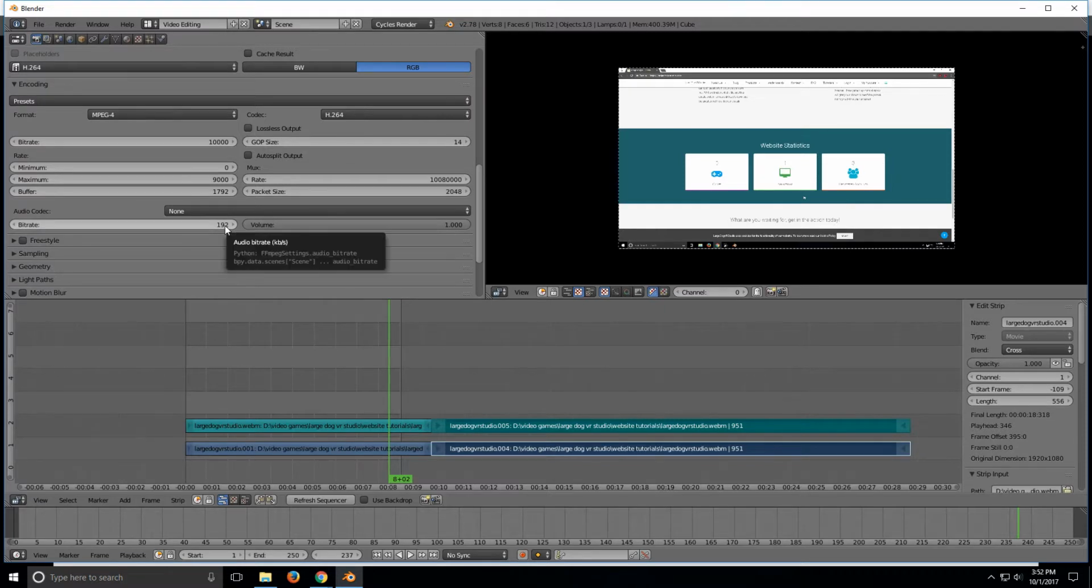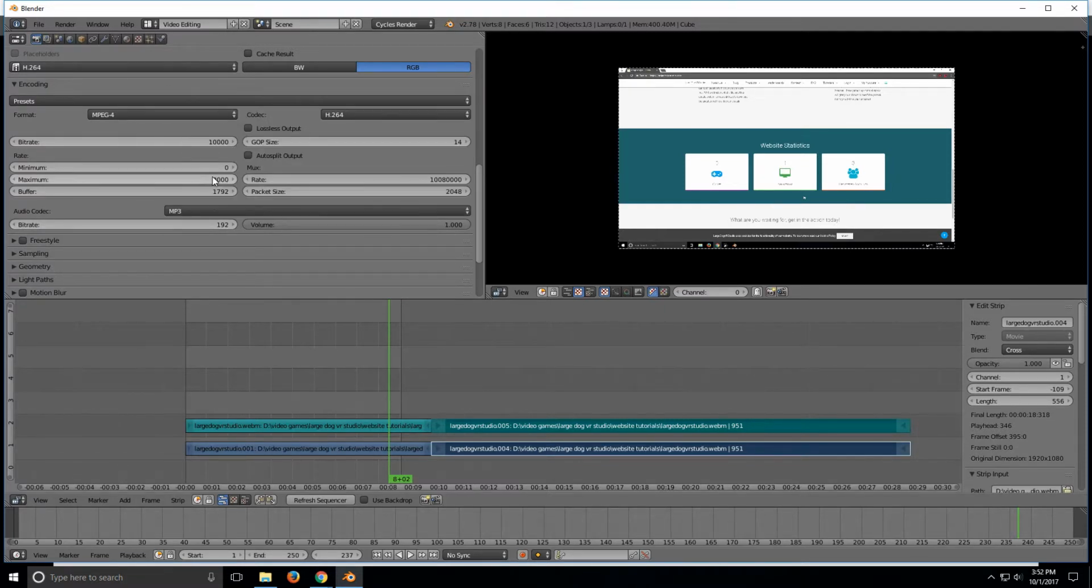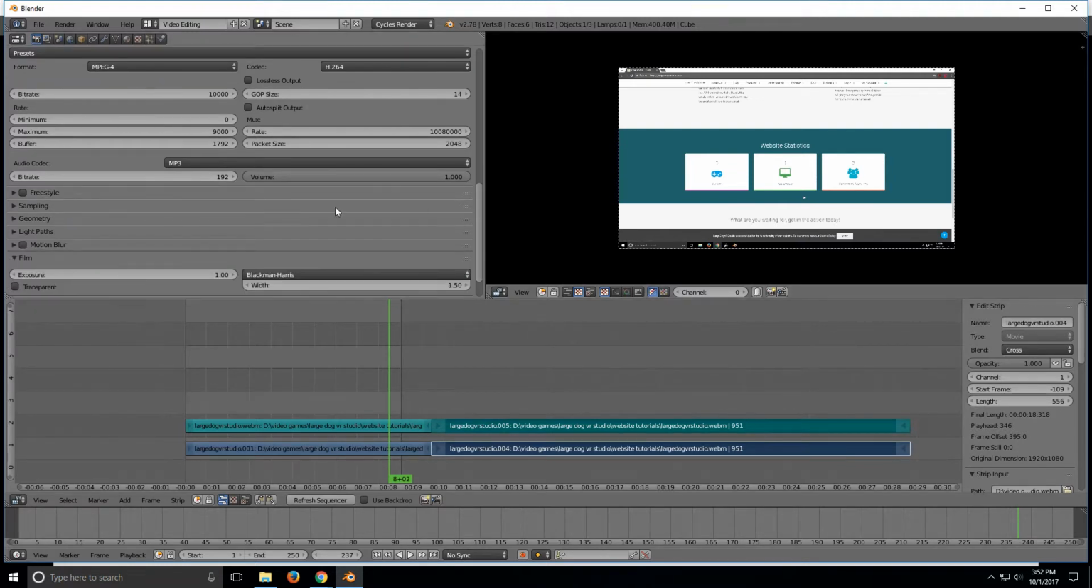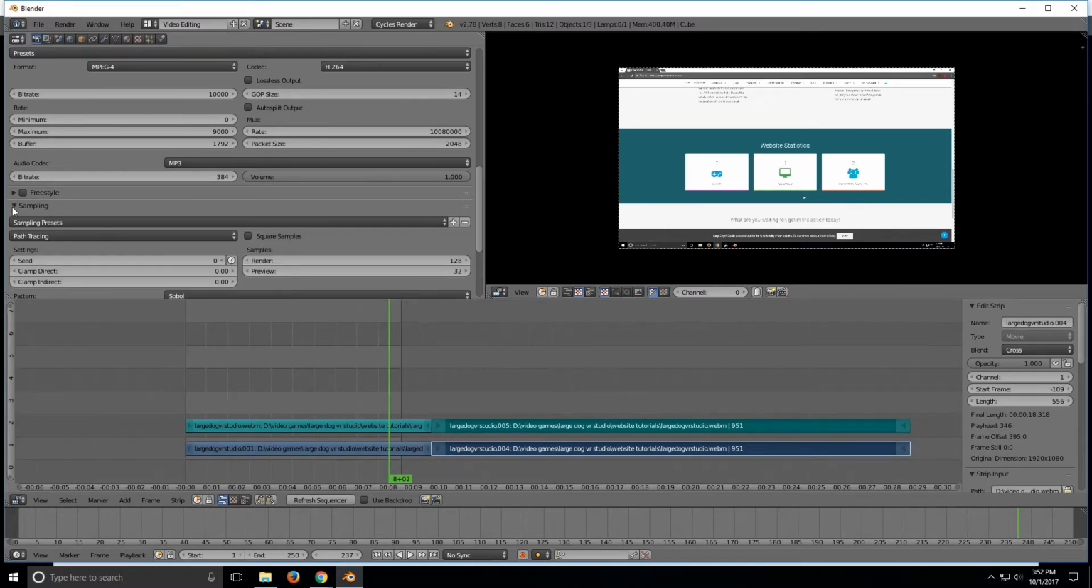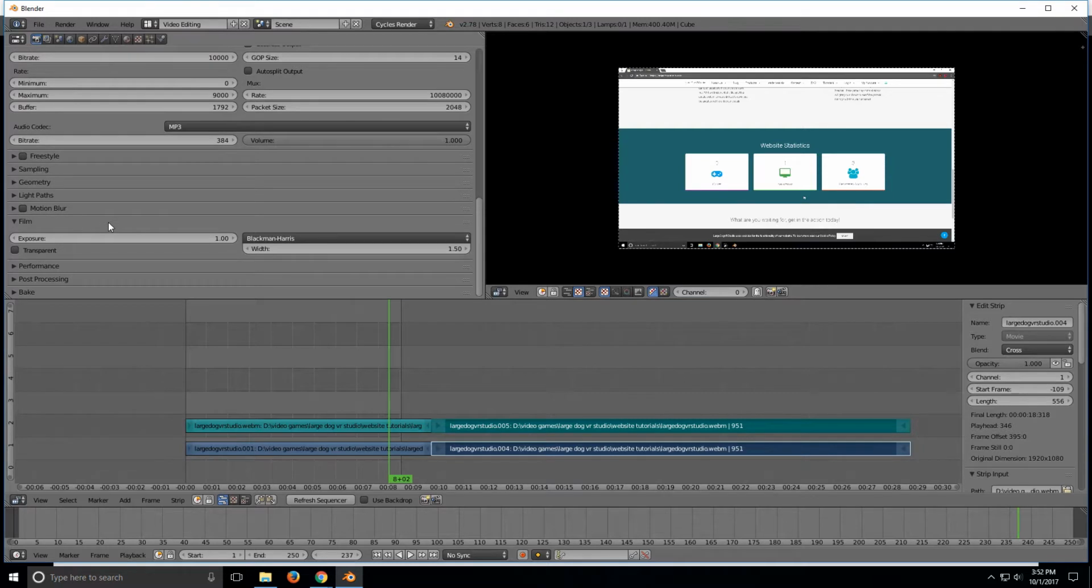And then for the audio codec, just pick MP3. I mean, it doesn't need to be WAV or FLAC. You're not going to tell any difference. And then for this, I think it goes up all the way to 384, so we just do max. We don't need any of that. None of those.